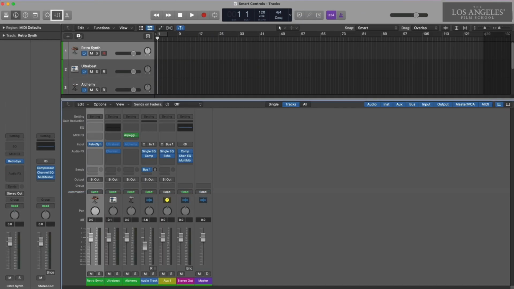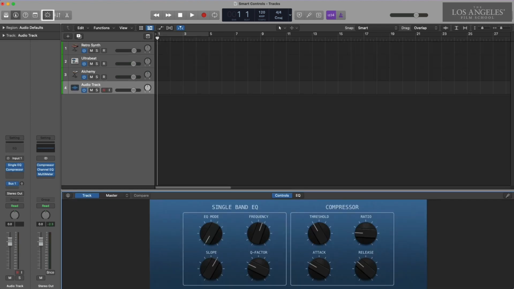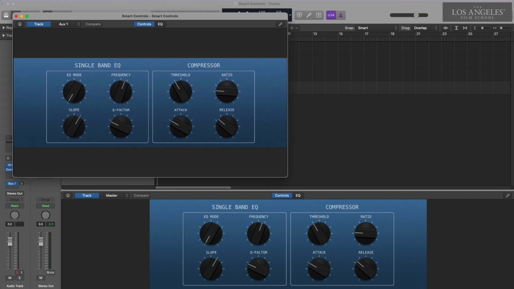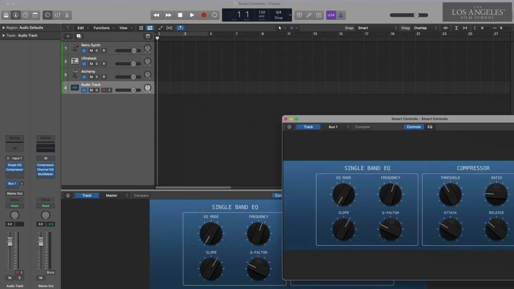Much like the mixer and piano roll, the Smart Controls are only a key command away from accessing some of the most relevant controls available. Pressing Command 3 will open a floating Smart Control window, which can be helpful to leave open, especially if an external monitor is available.